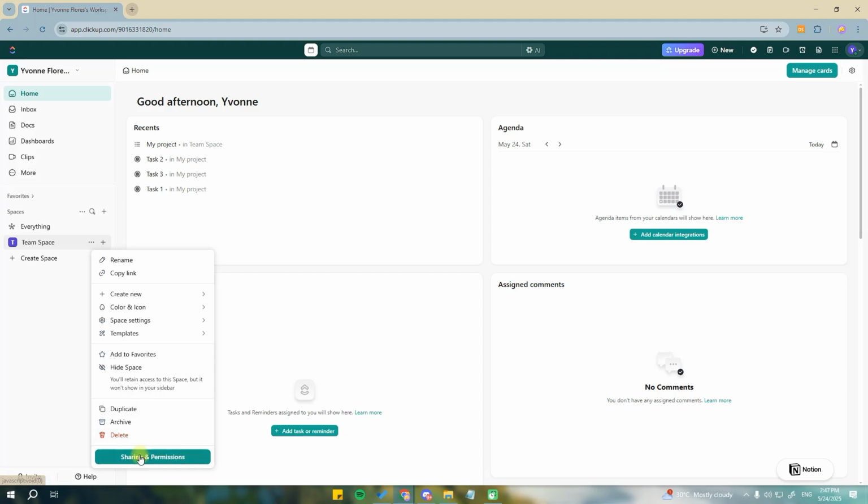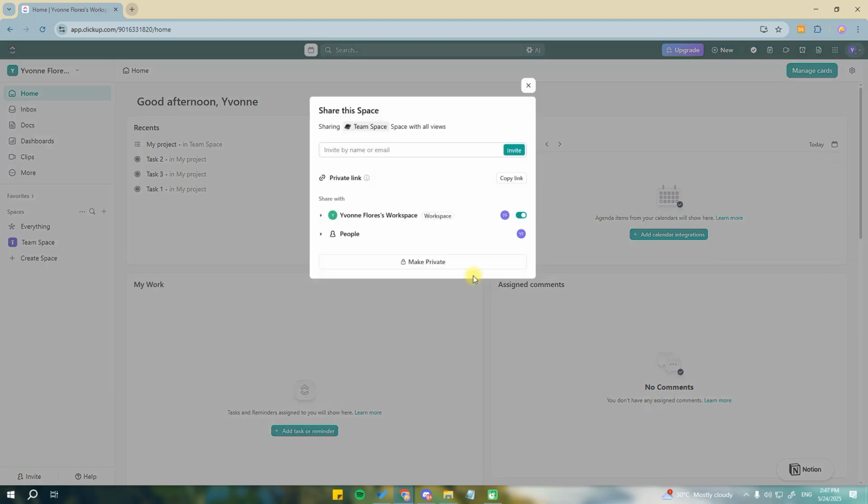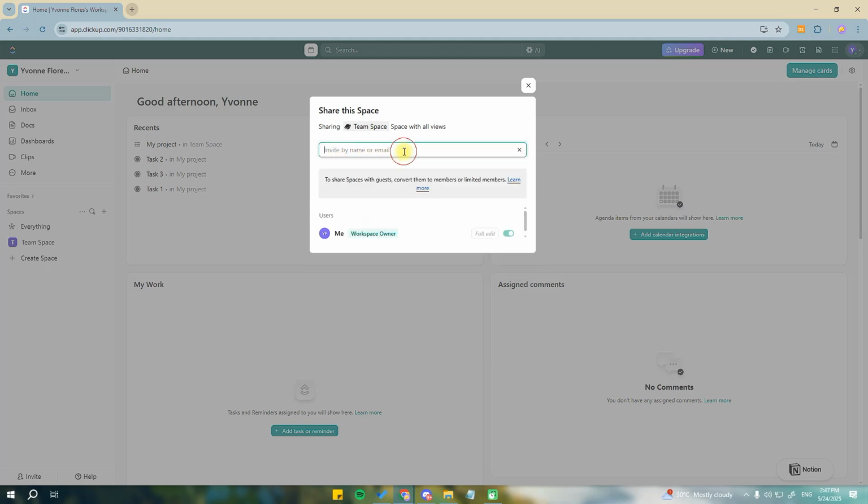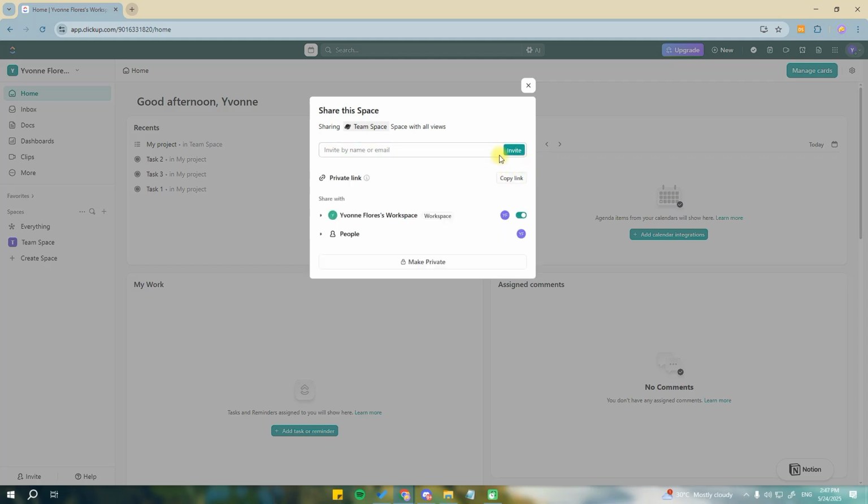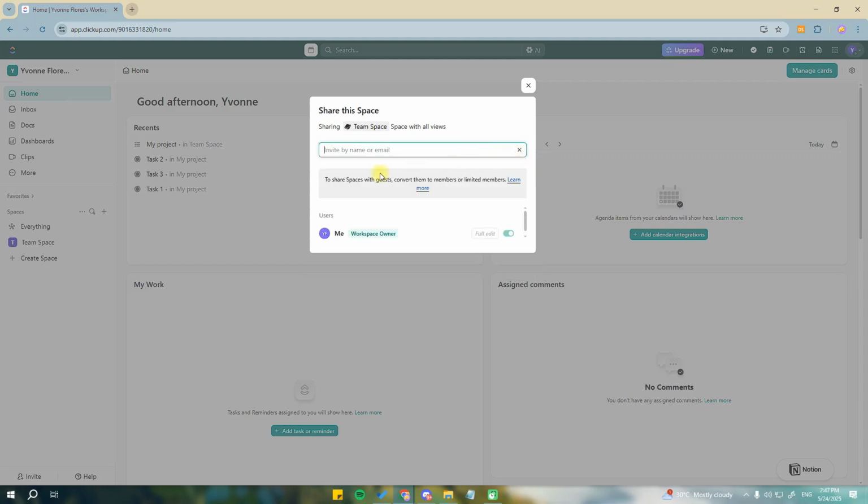From here, let's click on sharing and permissions at the bottom. And you can then have the space to invite by name or email, so input their name or email in here. And once you have done that, just click on invite. And you can also share spaces with guests, convert them to members or limited members.